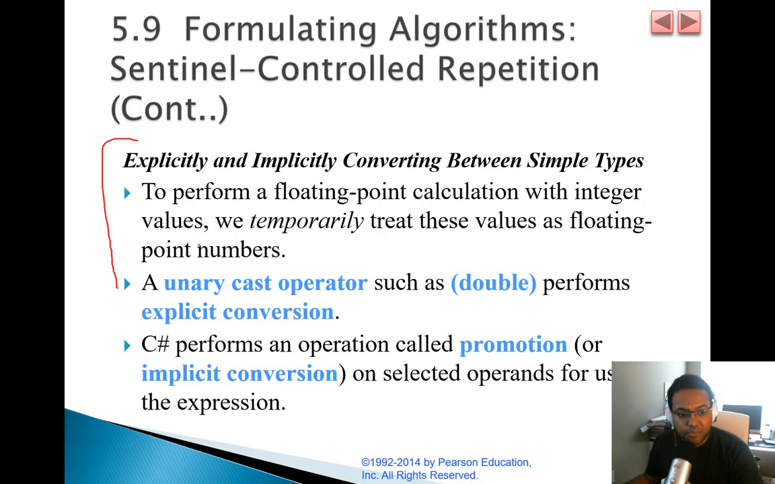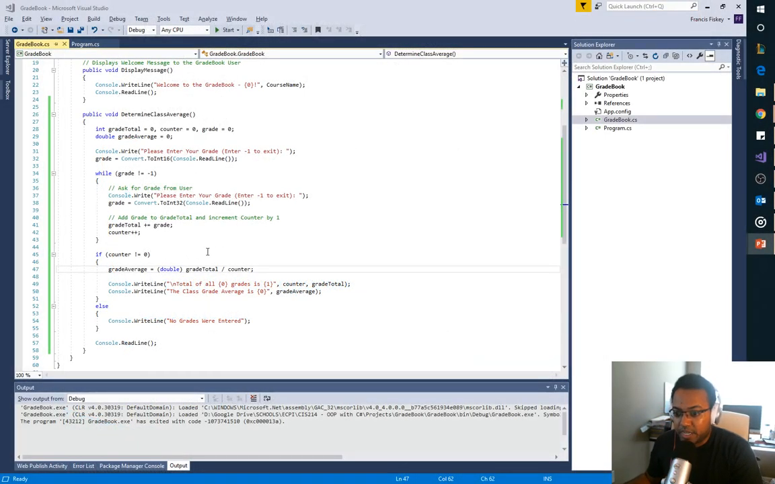So, to perform a floating point calculation with integer values, we temporarily treat these values as floating point numbers, putting them in brackets, as I did here with double. Okay, so look, grade total, counter, and grade are all integers. These are all integers because they're all on the same line with the integer data type. I could have written these on their own lines. It would have been integers as well. If I scroll over grade total, it says int grade total. If I scroll over counter, it says int counter.